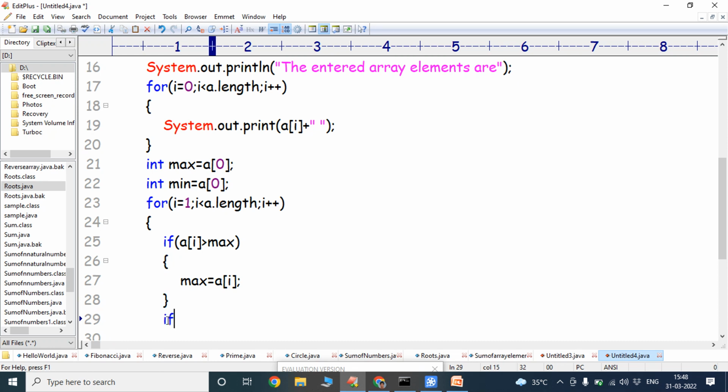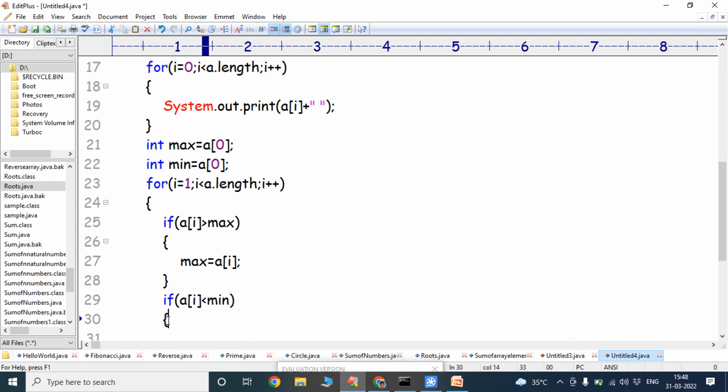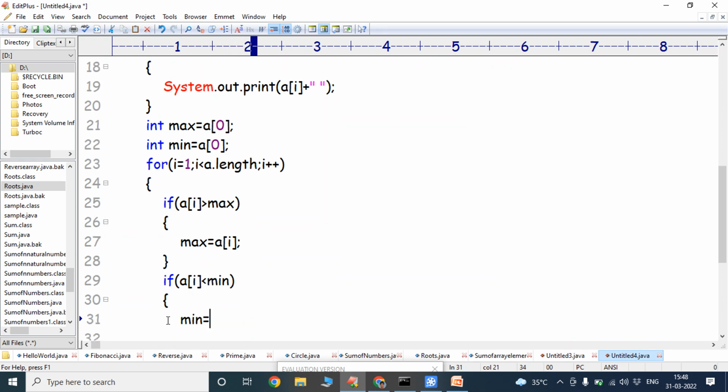Next, if a of I is less than minimum min, then min is equal to a of I. Suppose in the given array elements the same element can appear more than once. Suppose that element is the maximum element, so then we have to use greater than or equal to, less than or equal to.